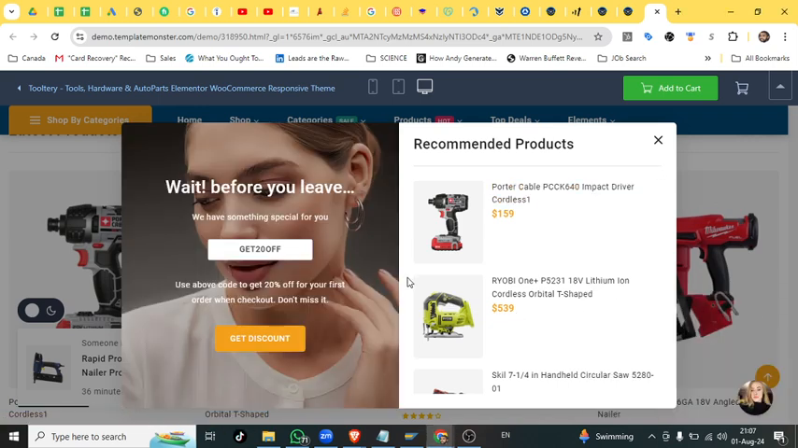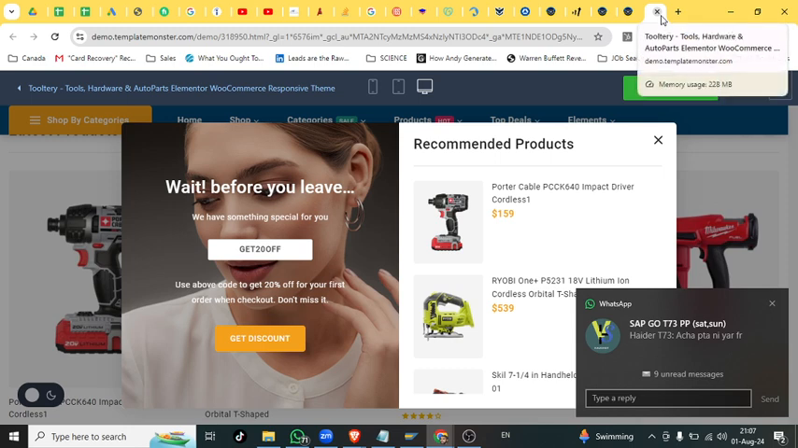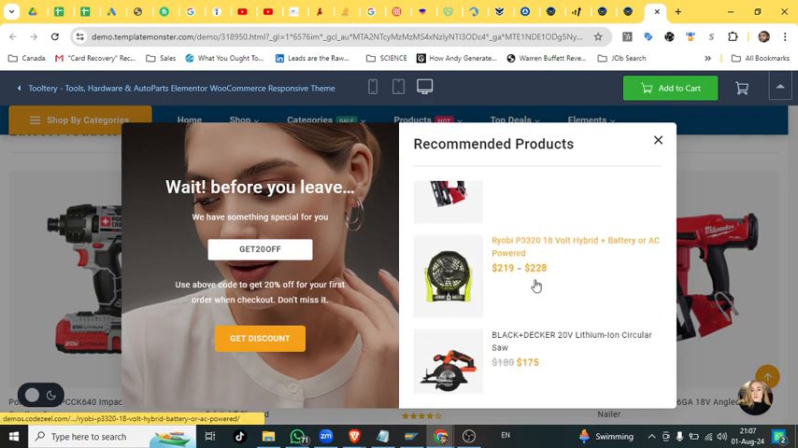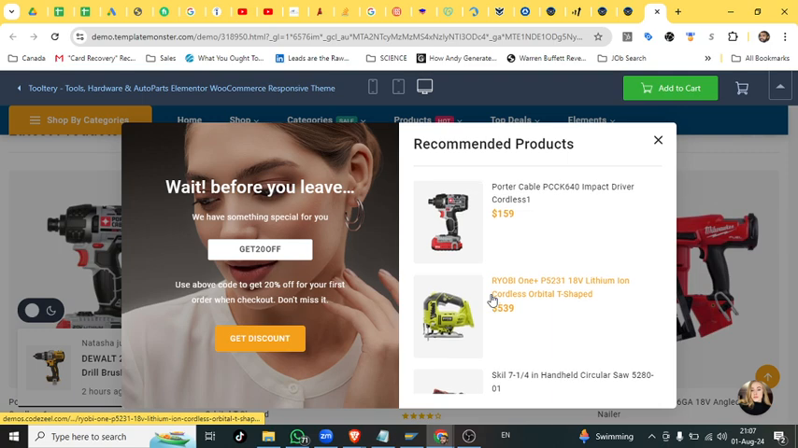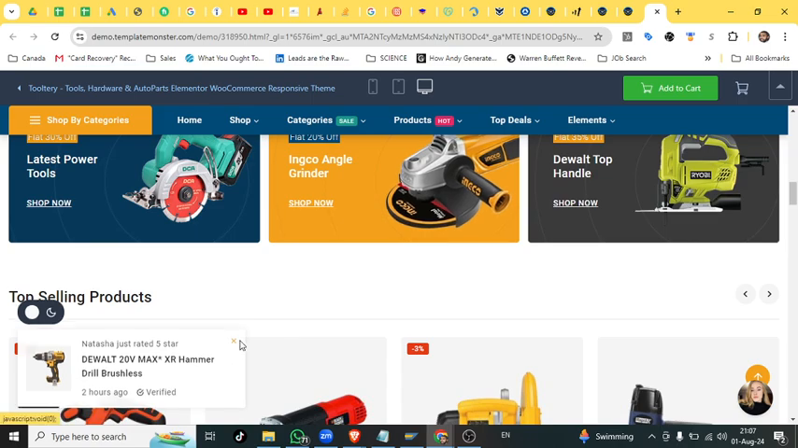Yes, this is again a pop-up, and you can actually time it. When I'm trying to exit the page, it just pops up with a flash pop-up, and it shows me the tools so I can actually grab some of the best deals over here. So this template is really talking.